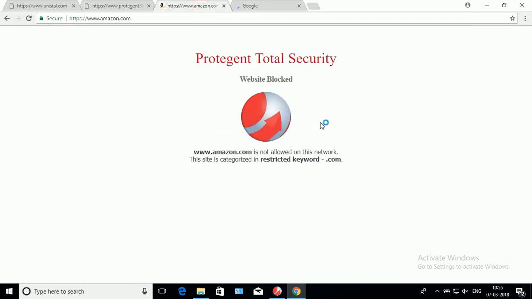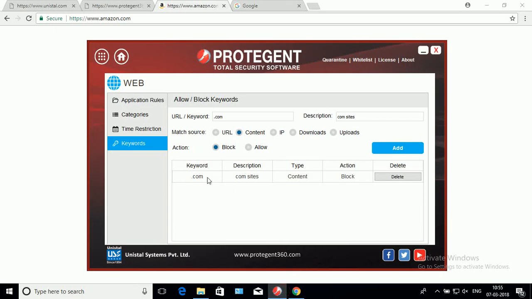You can add different rules, restricted keyword.com. You can add or delete any URL or keyword. Keyword can be the extension of a file from download or upload. You can select the options in match source, enter the keyword. Description is any string that defines that particular restriction. So this will block all sites having .exe extension from downloading.